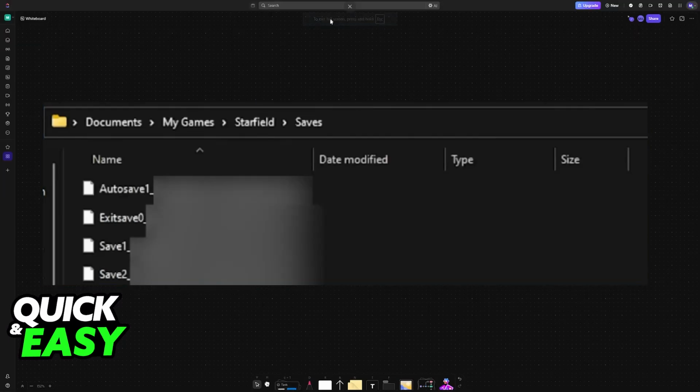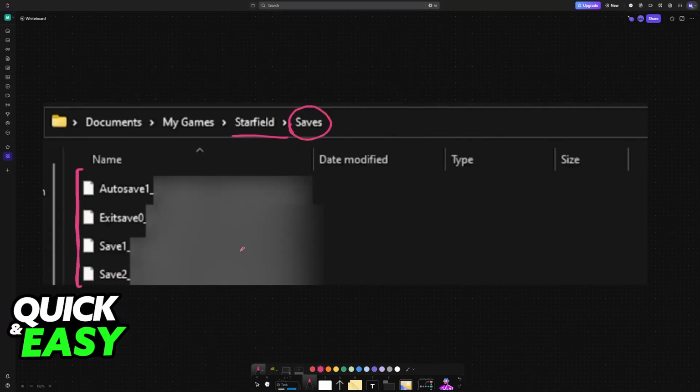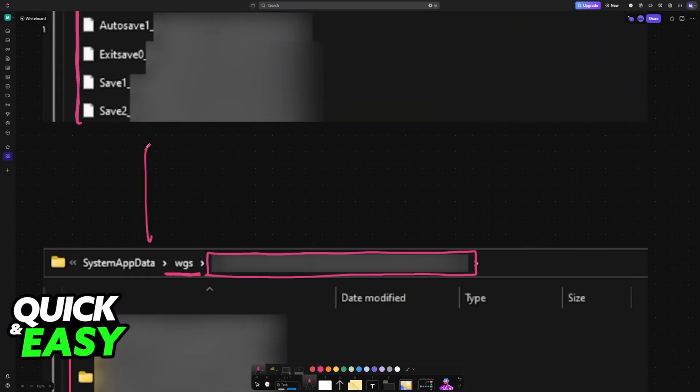So as an example, you can find your Starfield saves in this folder here. When you play through Steam, you have these files that are labeled autosave 1, exit save, save, and so on. But then, to find your Xbox Game Pass saves, you have to go over to this location at WGS on System Updated, and you can notice that instead of files, it is going to be a bunch of folders. So you cannot just drag and drop these files, they are not interchangeable.